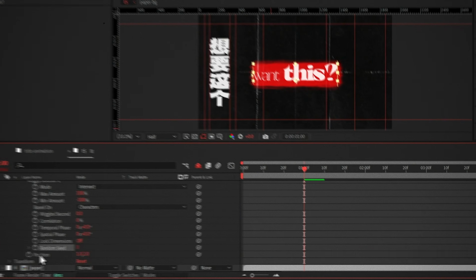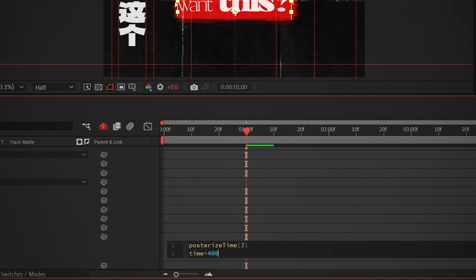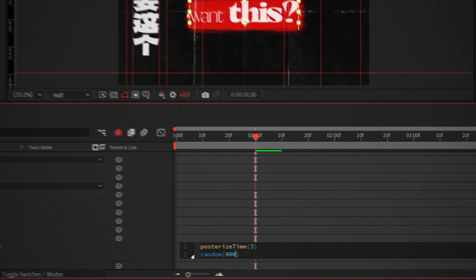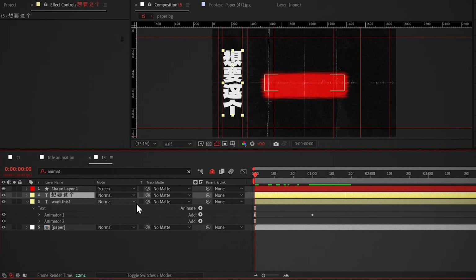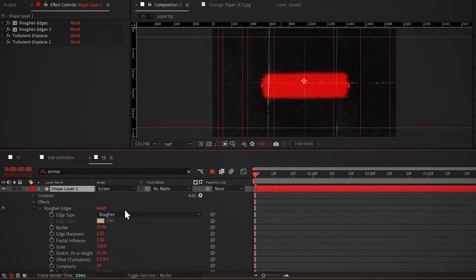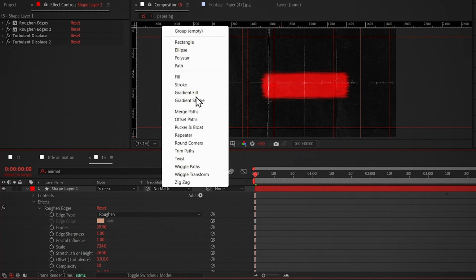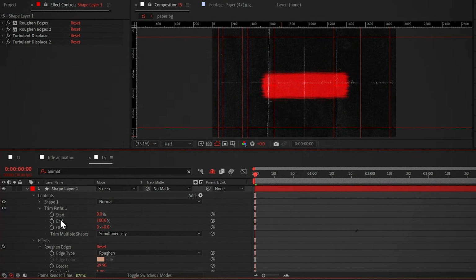Now hold Alt and click on this stopwatch. Paste the previous expression, select this expression and type random 400. Now select this text layer, copy animations 1 and 2 and paste them into this text layer. Open the stroke layer, click on this arrow and add trim paths. Open up trim paths, add a keyframe, place it here and change the value to 0.